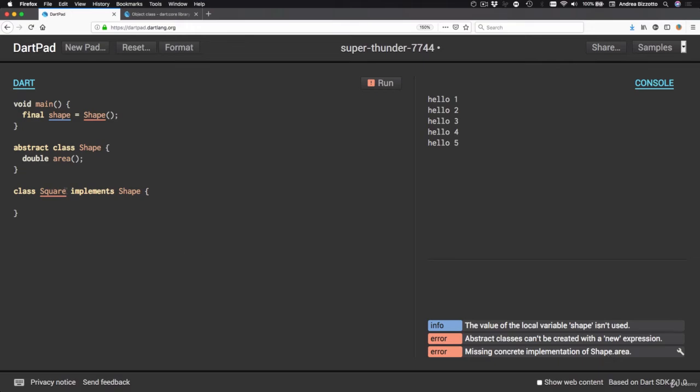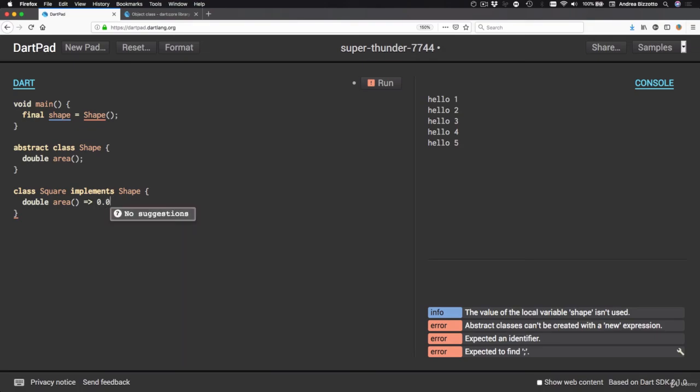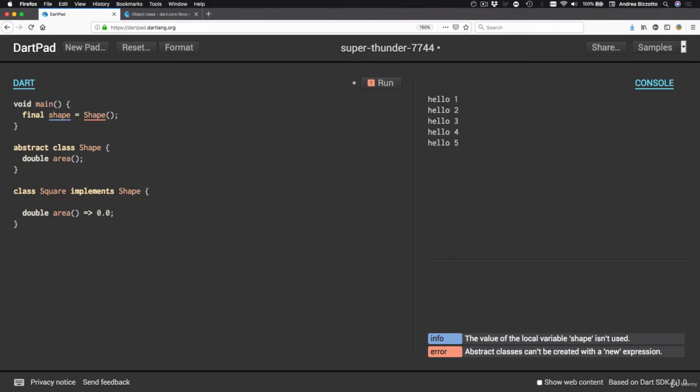So let's do that. In here we can type in double area, open and close brackets, and then I'm going to use the arrow operator, and then for now just return 0.0, just like this. And this is just so that we can make the compiler happy. Of course, this is not a good implementation of the area of a square. So what we are going to do now is to add a new variable, which we are going to call final double side, just like that.